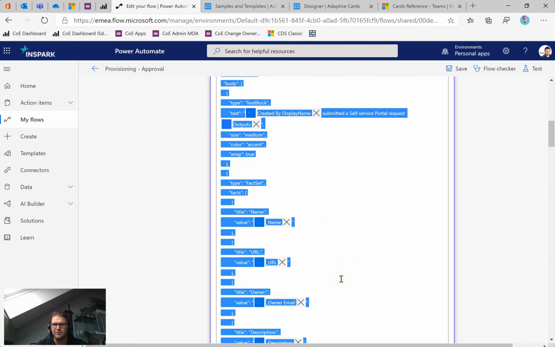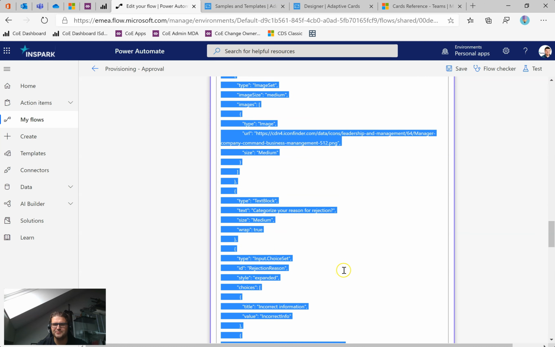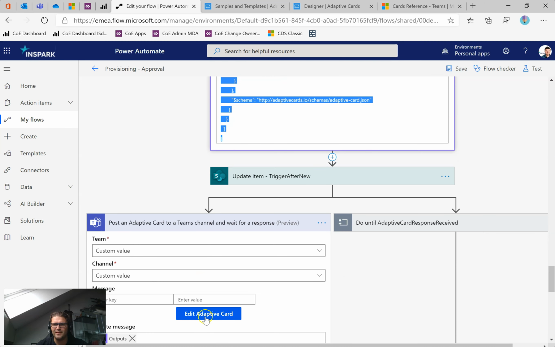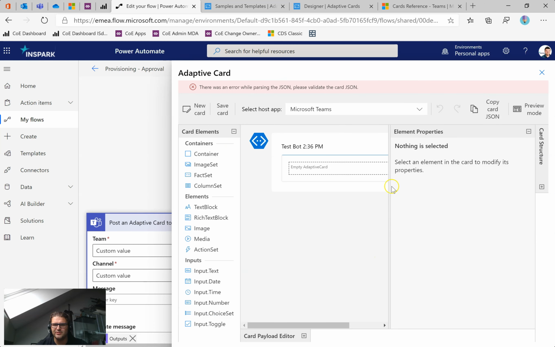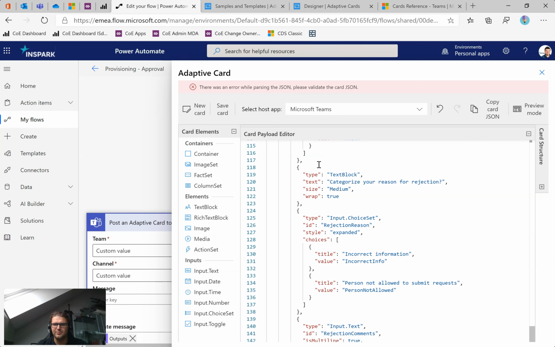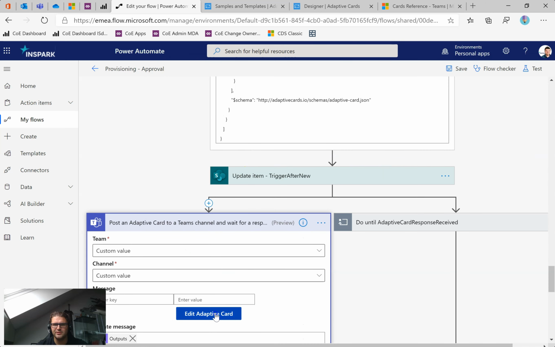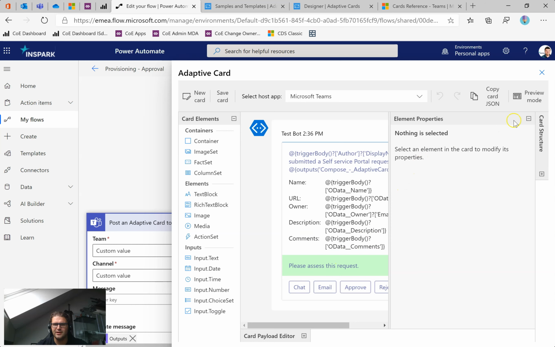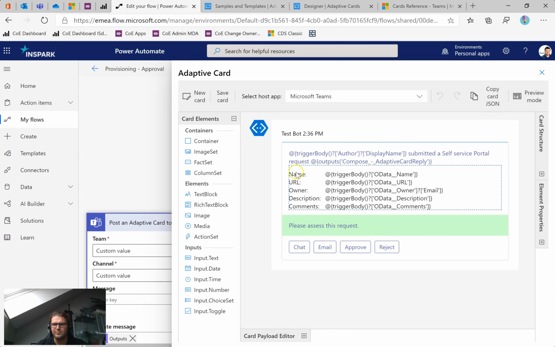But if I copy all my content here, and I go to the experimental setting and paste it in the payload editor of the experimental user experience, and save it, let's see here. I get a really nice example of what the adaptive card will look like in Teams.